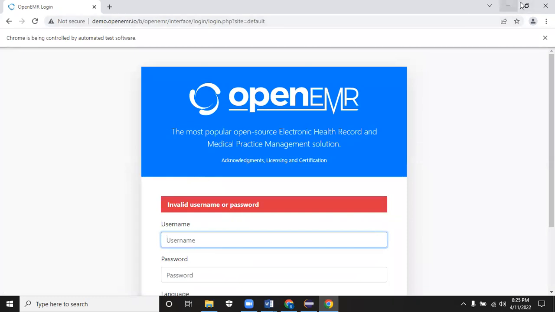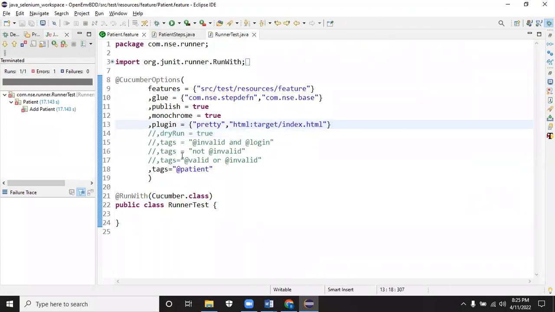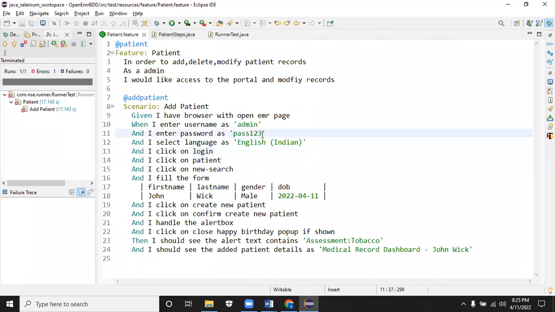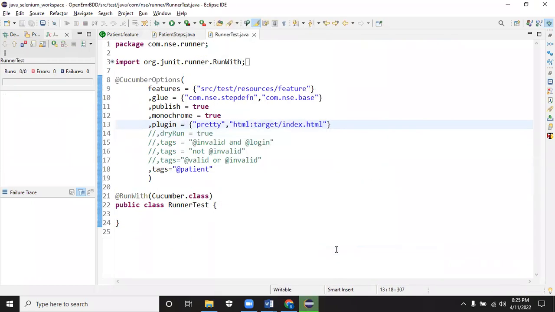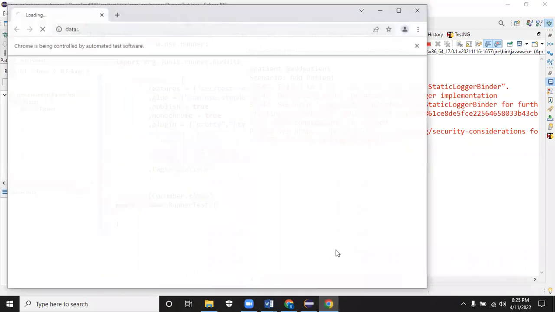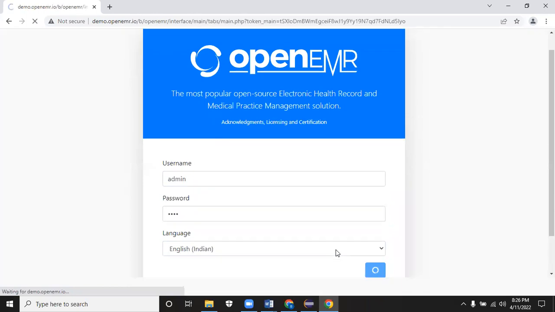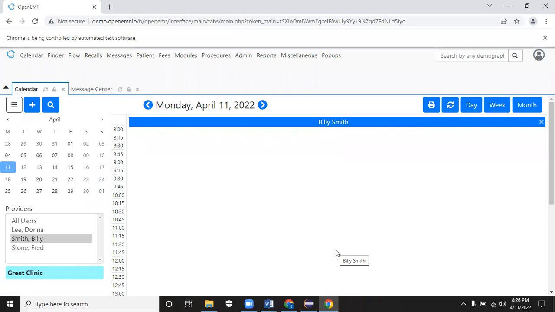Username, password, I guess it's wrong. Let me check that. Admin, password. Entering the username, entering the password, and clicks on login. Now I'm clicking on patient here. I think XPath is wrong. Let me fix it.